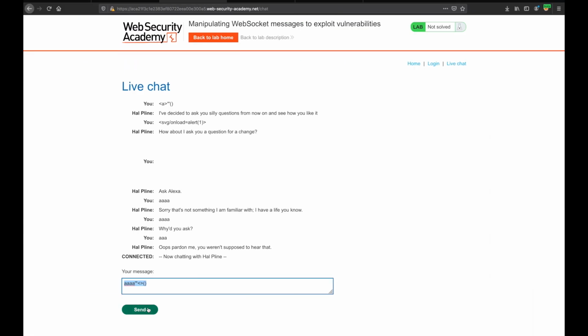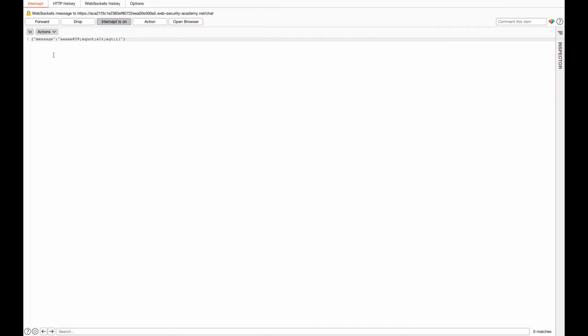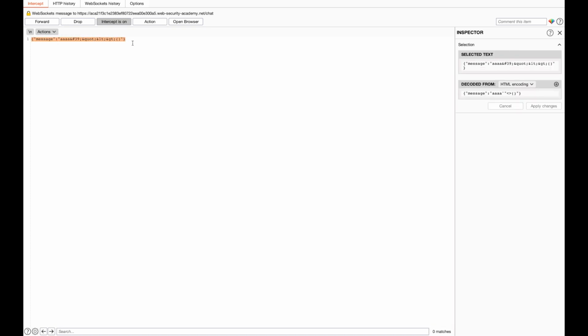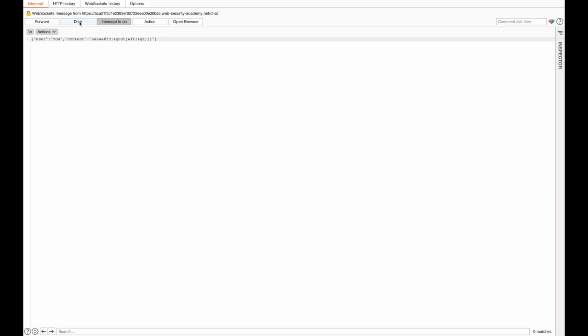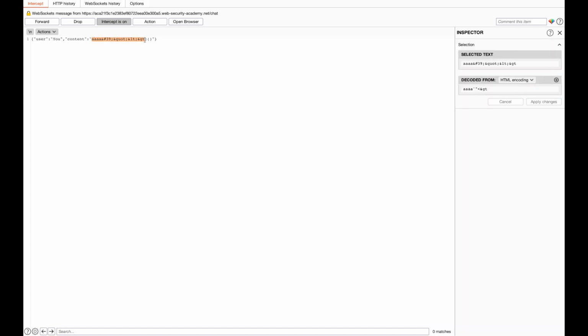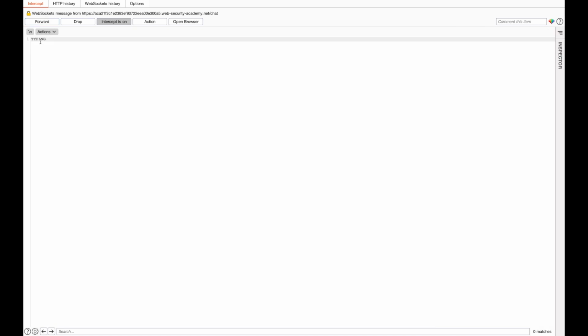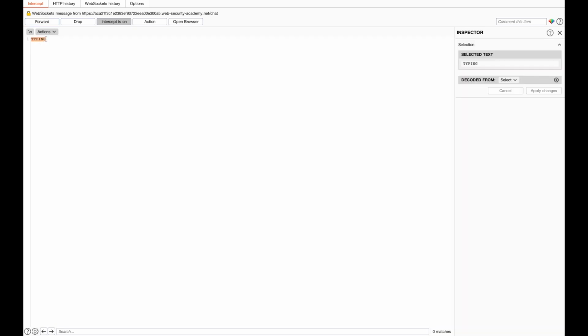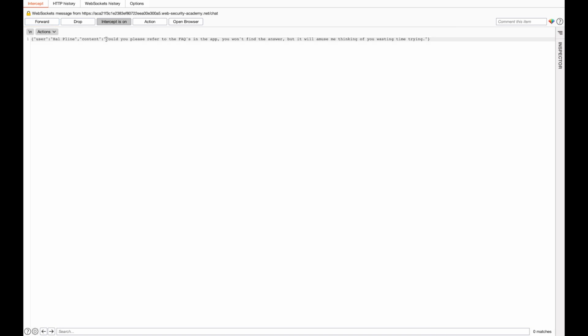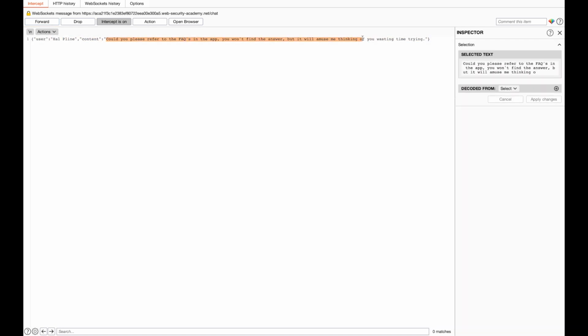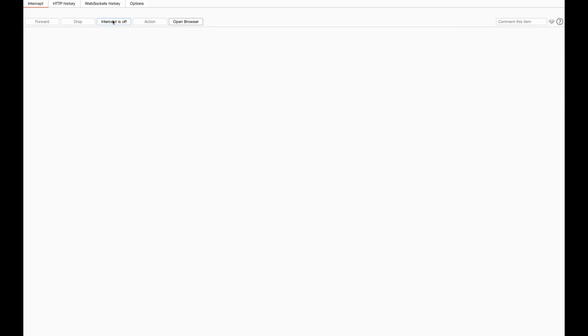So we can see what's going on here. I put intercept on and I'm sending my request. As you can see, this is the message sent to the server, which is HTML encoded. And when I send it, this comes to the client again, which is again HTML encoded. I'm forwarding this. It says typing, which means the agent on the other side is typing, and the agent sends us the following message. Could you please refer to blah, blah, blah. Okay, I'm turning intercept off again.